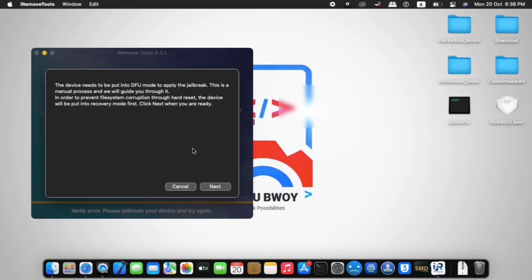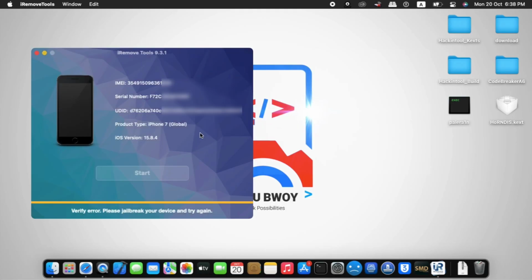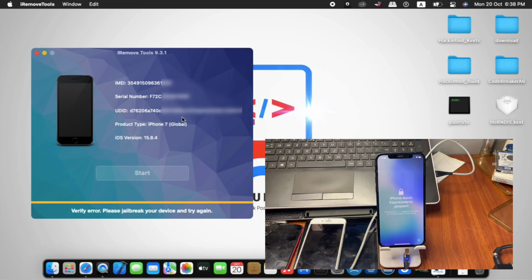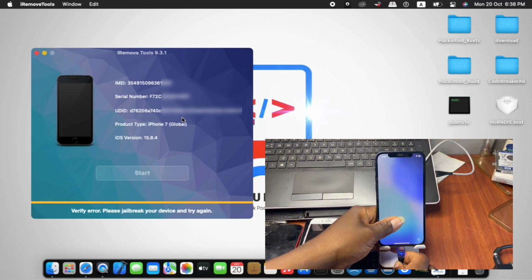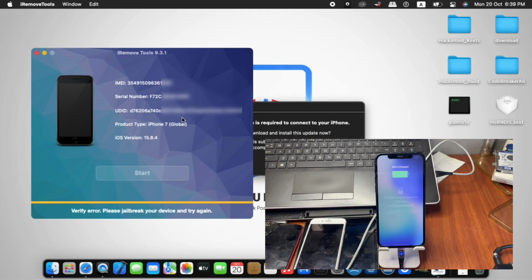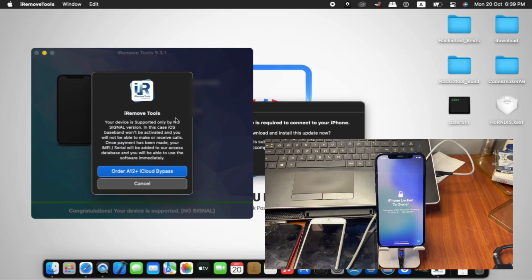iRemove tool just detected my iPhone 7, which I'm using as a tethered USB for internet connection, but that's not a problem as we can override it once we connect our locked device. So here I'm going to connect my locked device, and once it's connected it should override the 7 which was being detected previously. Now we have our device saying it's supported with no signal, so we can now proceed with the actual unlocking.